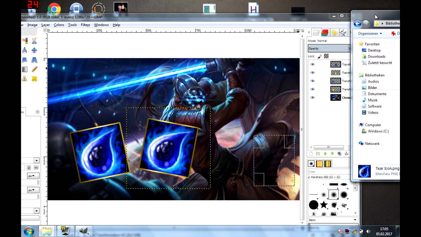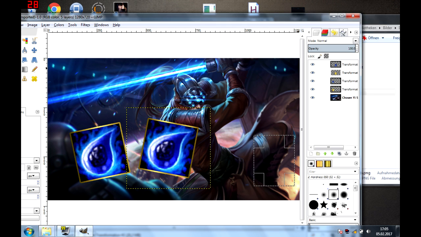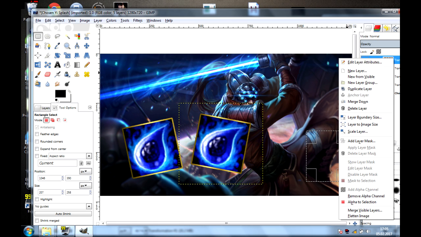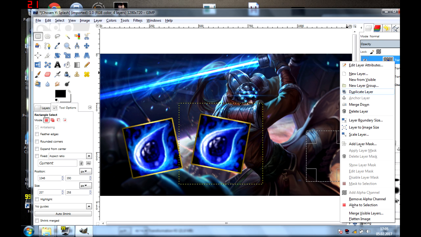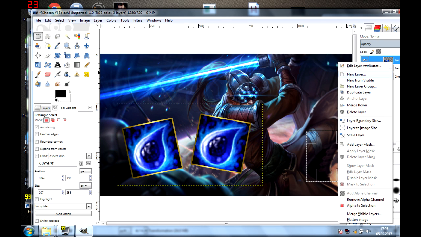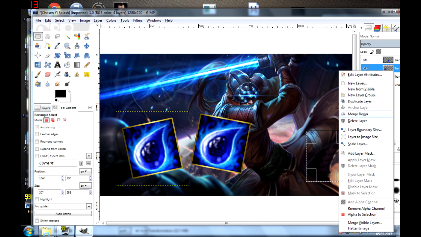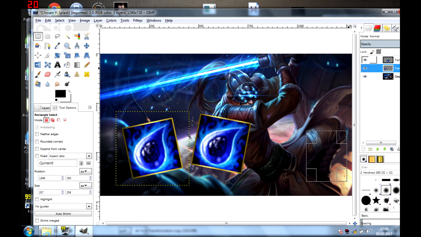Now you gotta add some text. Okay? Now you have several options, like merge layers down to be able to. Oh! That was bad. Not like this. Rather like this.